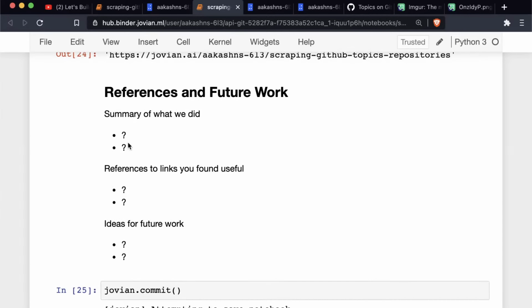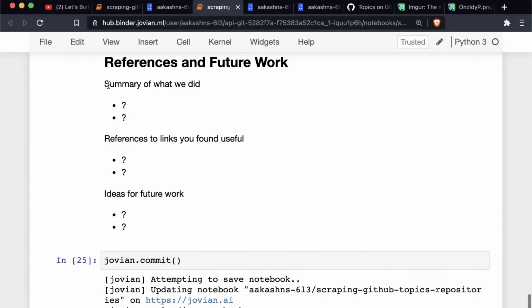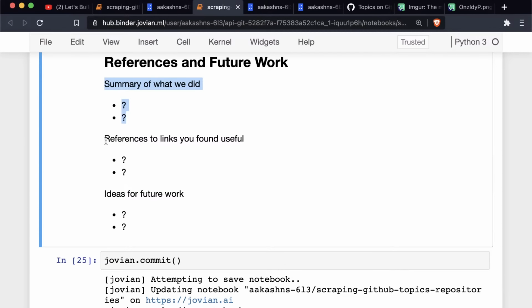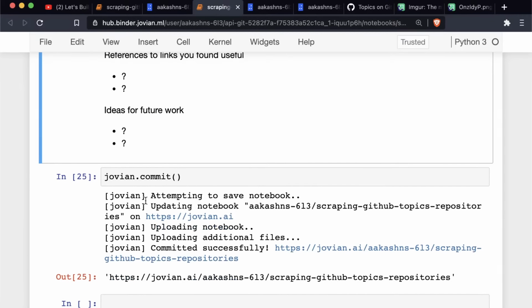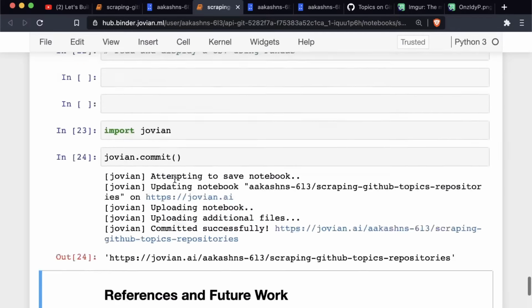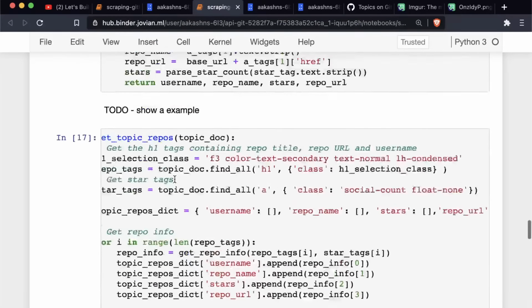And then we talk about what we've done so far, just a quick summary, just as we did right now. You want to summarize that in text. These are all the references that you used, all the documentation links, or the pages that you scraped, etc., and then ideas for future work. Okay, and that's pretty much it. That's a web scraping project. I hope you found this useful.